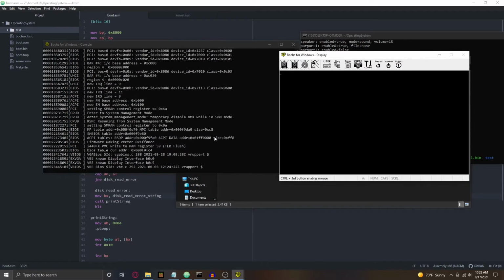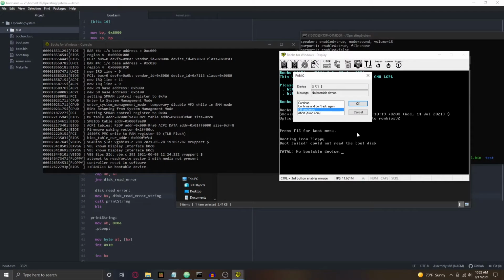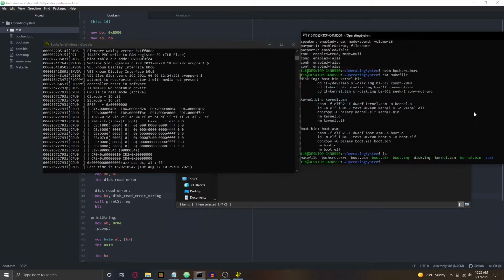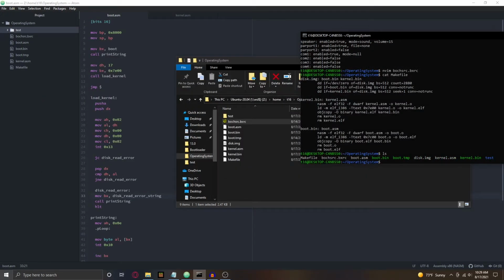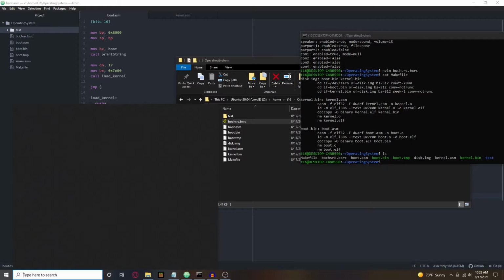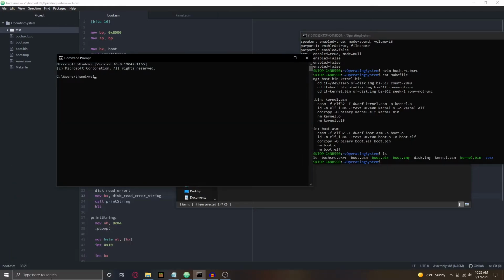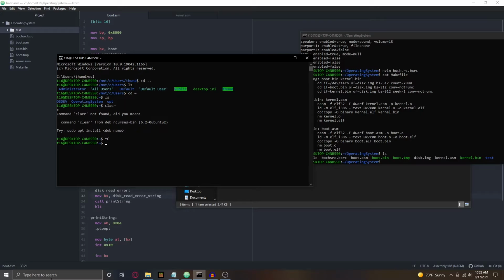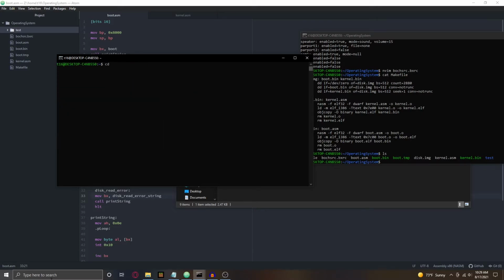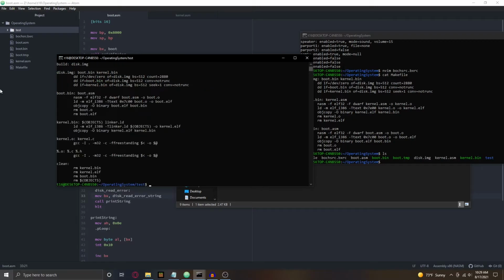So, no bootable device. Okay, then we didn't create our thing right. So, I'm going to open another CMD. WSL, clear. I can't type. CD operating system, CD test, ls, cat make file. Okay.